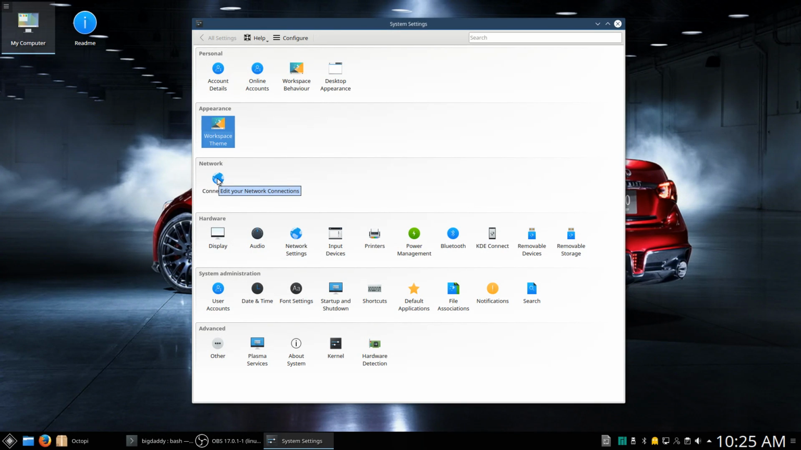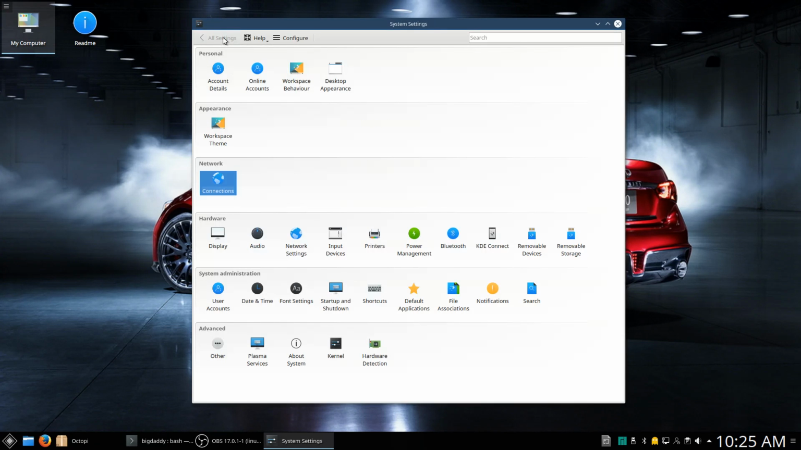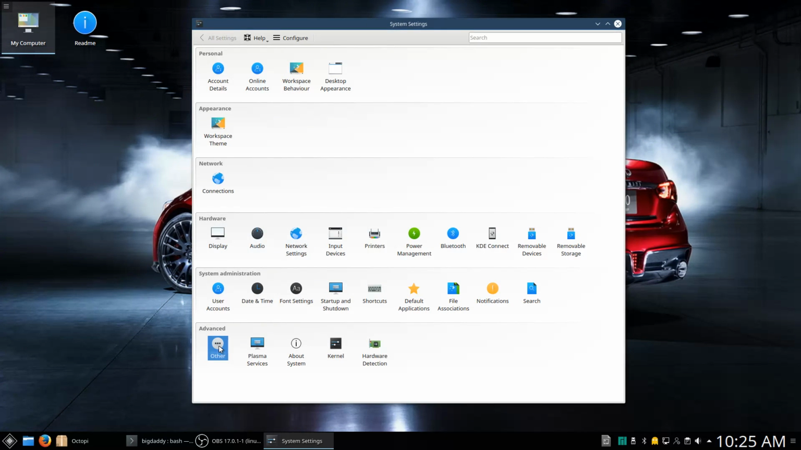All right, for connections, under network you have connections, and this is the only thing under network. So this is your wired connection or your Wi-Fi settings. But they've moved network settings down to hardware. And they actually moved proxy and connection preferences to the other category. So I think I'll just say that I don't know why that is, but we'll just leave it at that.